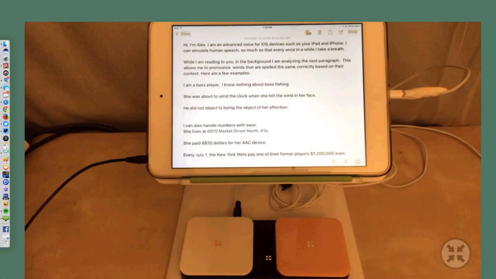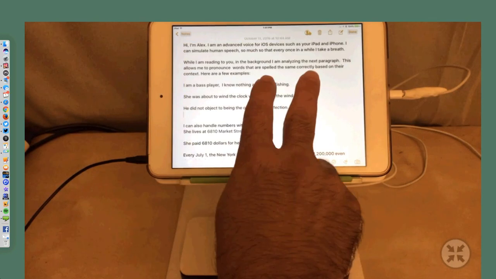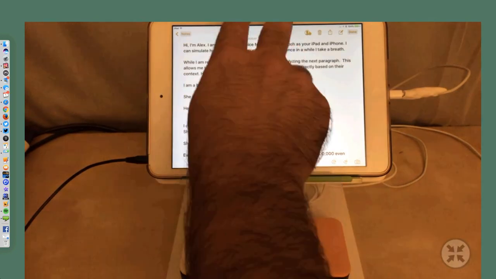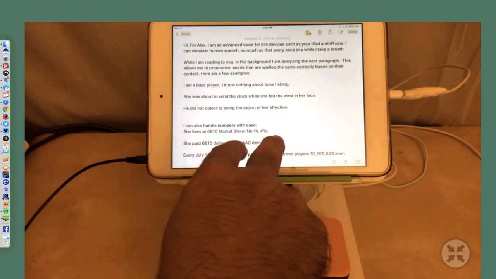The other way is you can perform a special gesture, and that's what speak screen is. The special gesture is you take two fingers and you swipe from the top of the screen, as if you're pulling down a shade. I'll go ahead and do that real quick.